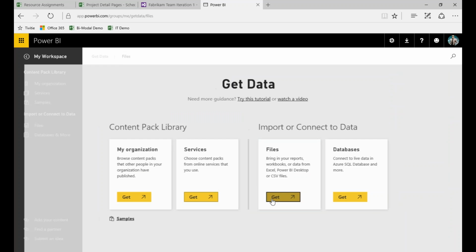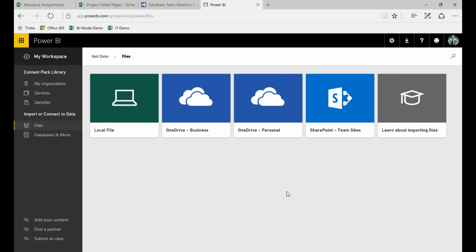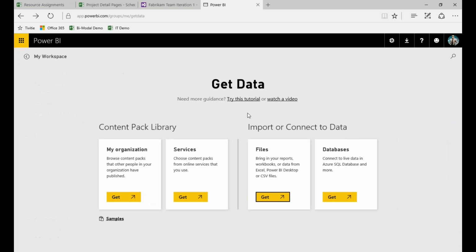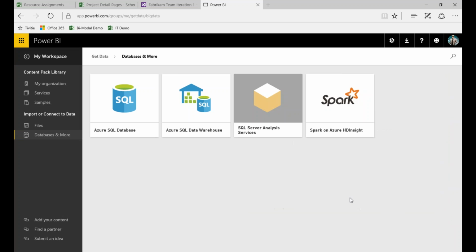You can actually get them from individual files that are local or on OneDrive, like Excel files, etc. And you can also get that information from different databases, primarily SQL Server databases at this point. But the idea here is that this information and these reports can be compiling data from a variety of different data sources.